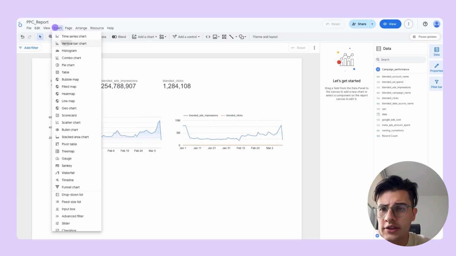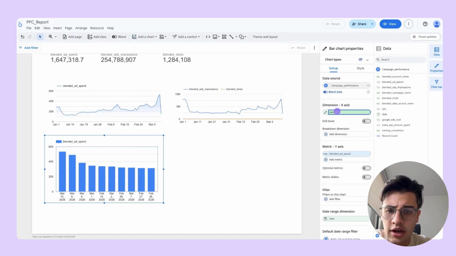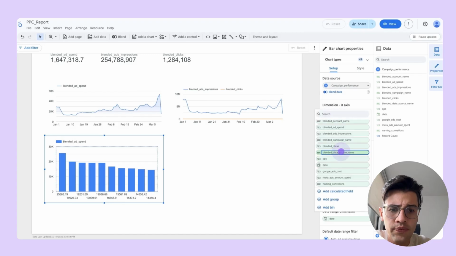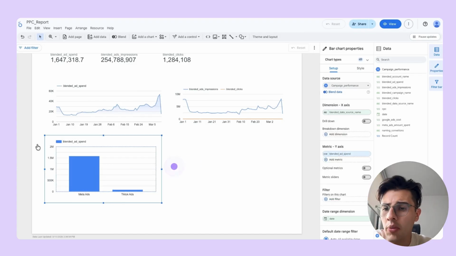I'm going to insert a vertical bar chart. I will click on it, and I will change the dimension to blended data source name, so that way I can know how much we are spending on each platform. As you can see, Meta Ads takes almost all the budget of the ad spend.